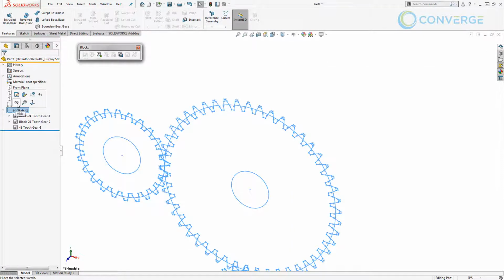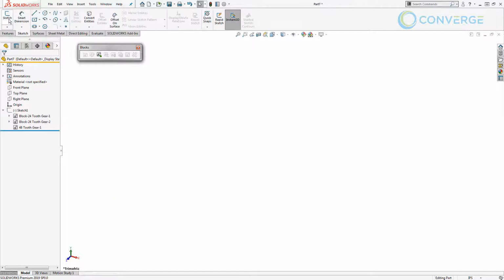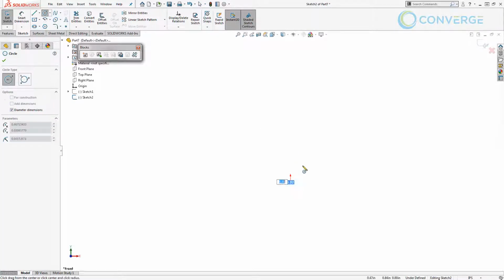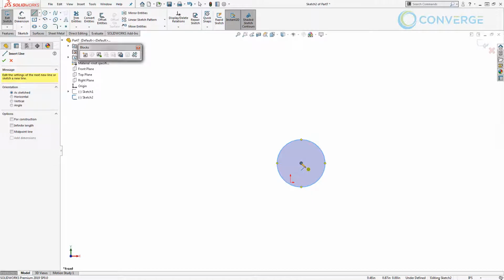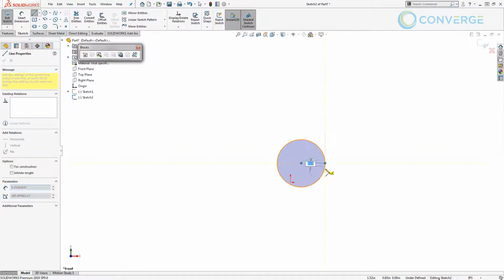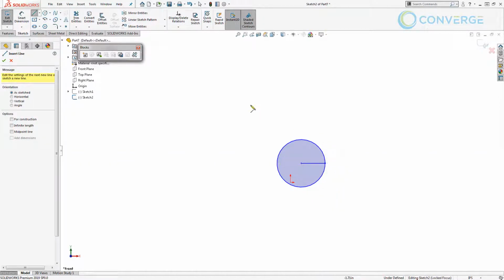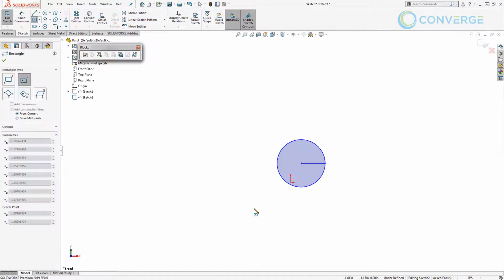The last thing that I want to show you is I'm going to create a new sketch. I want to hide sketch 1 for right now. And I'm going to create a new sketch, again, just on any plane. It doesn't really matter for these examples. We're just going to create a sketch on the front plane. And this time, we're going to create one circle. I'm going to use the line tool just to put in some representation so that I know that it's rotating. And then I'm going to create a rectangle.